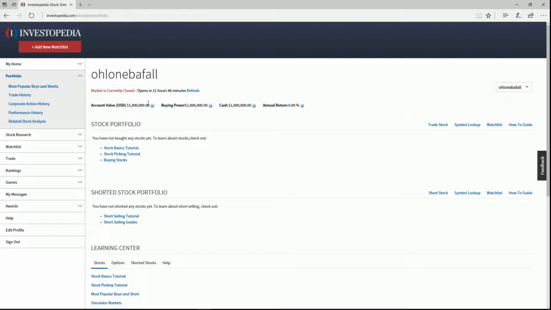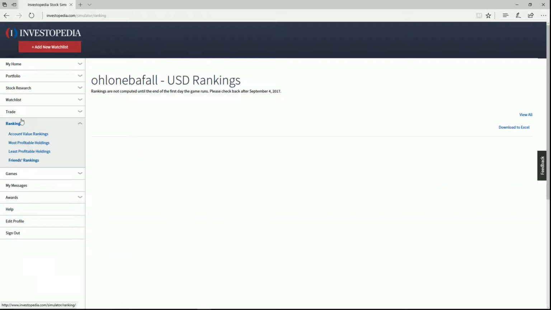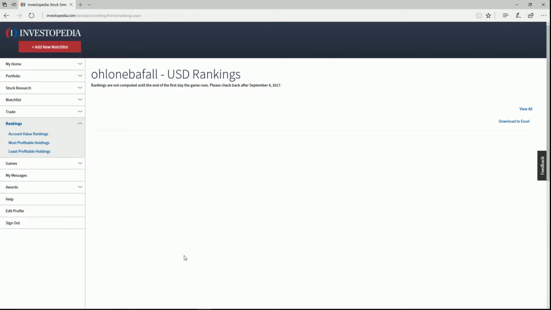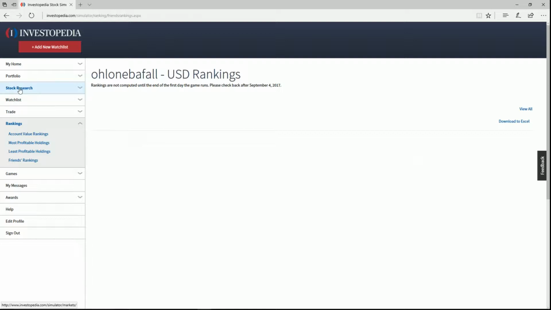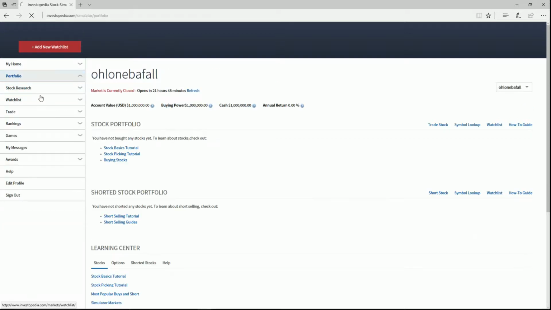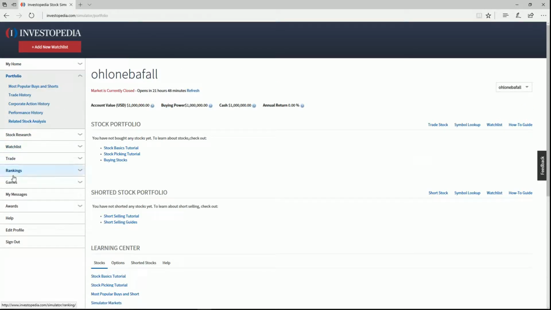So this is not open right now, but you can still see what your fellow classmates are doing by going into ranking or portfolio. You should be able to see friends ranking here. Okay, so rankings are not yet till the end of today, but you will eventually be able to see where everyone else is, whether they're losing money or gaining money. You can do stock research here. You can see what's in your portfolio. You can see I haven't done any stock trading yet.